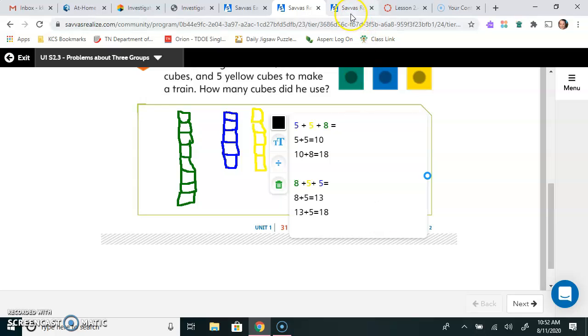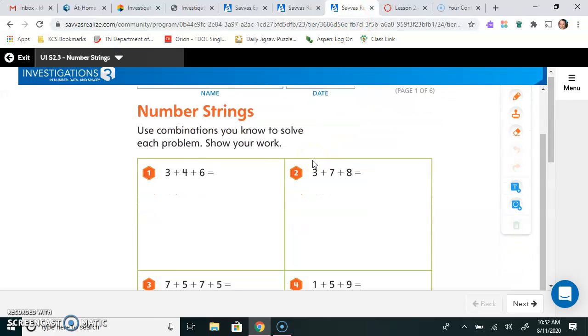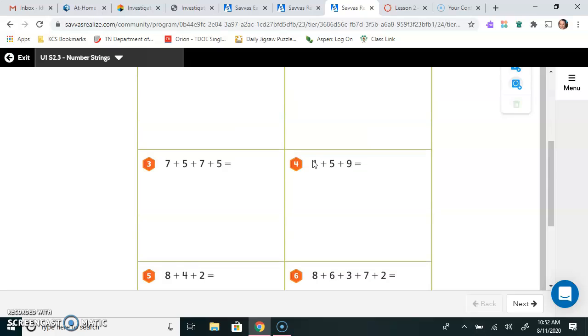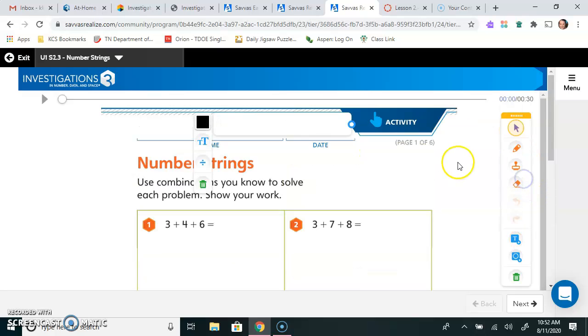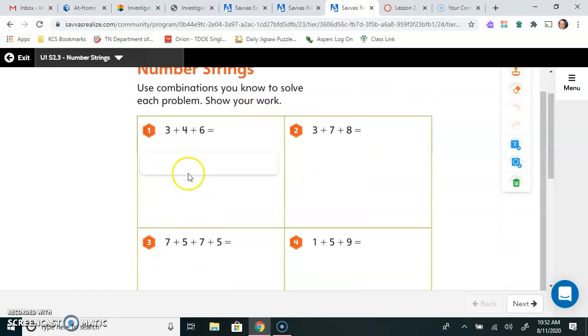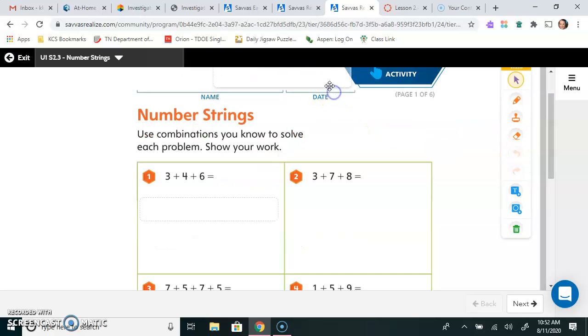All right, so let's flip over real quick. We're going to skip 32. Let's flip over to page 33. It looks like this, and I want us to solve a couple of these number strings. This is important. It says use combinations you know to solve each problem. So it doesn't say solve the problem in order. It says to use combinations that you know.